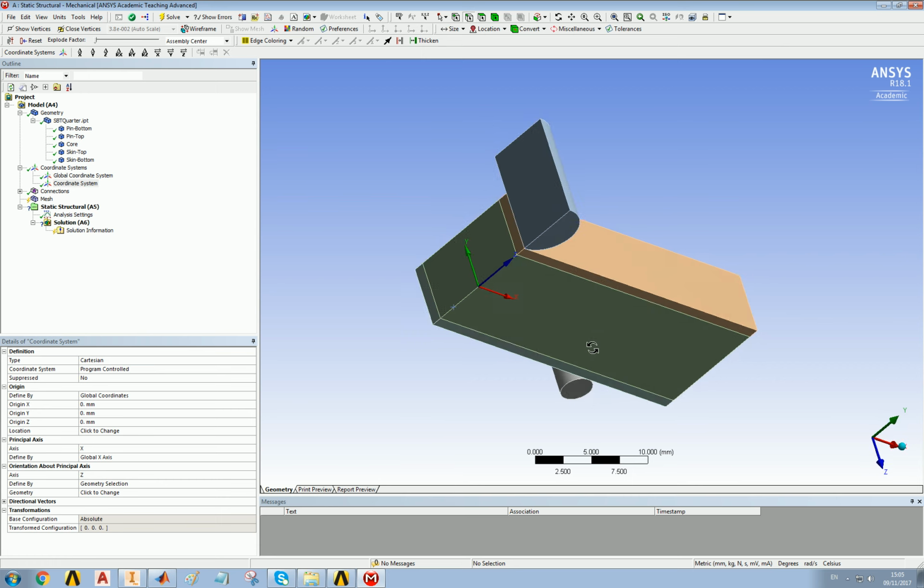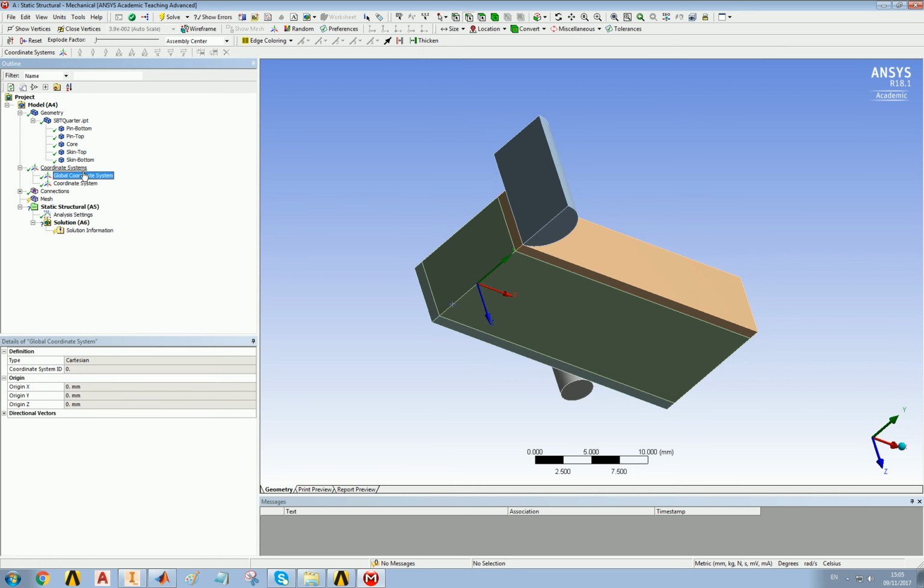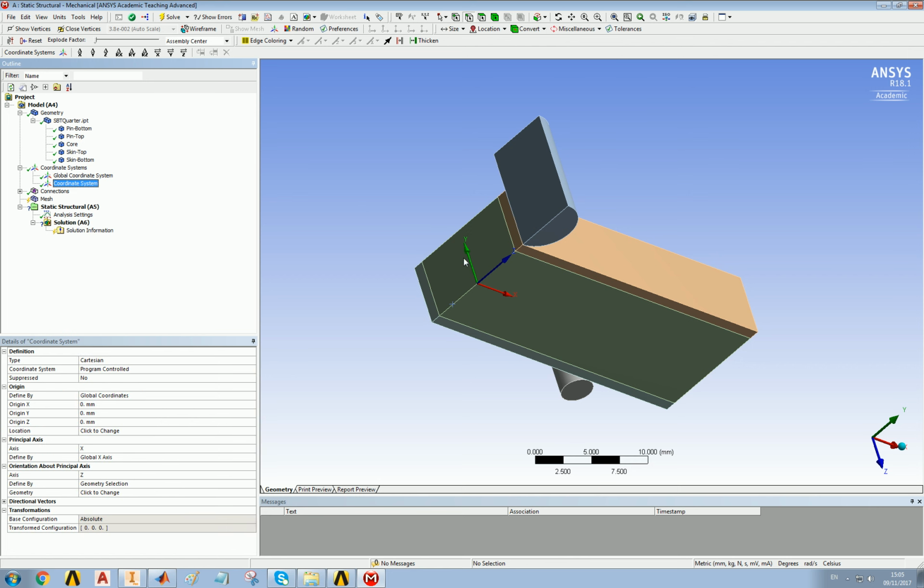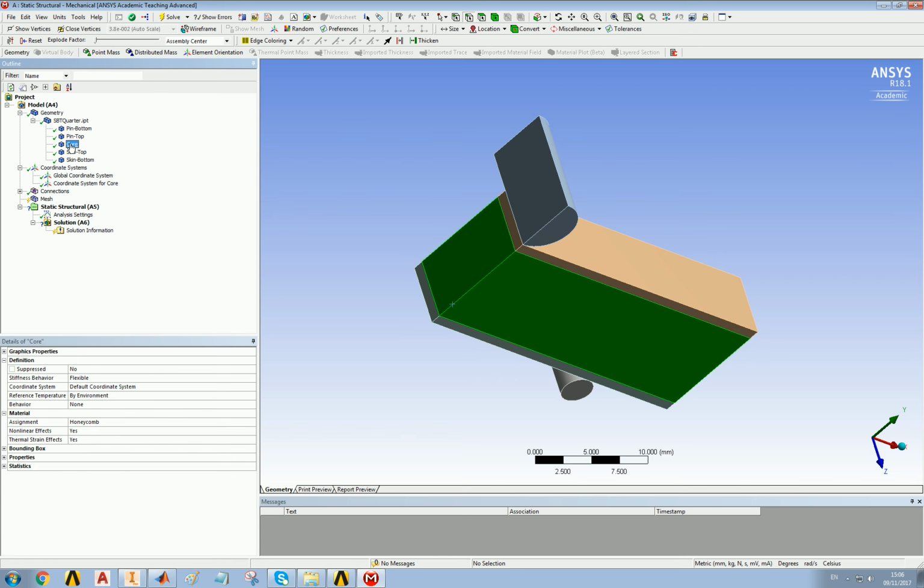So now, in this particular coordinate system, the global one is different. Global says y is vertical, but the coordinate system we've just created has y horizontal and z vertical. So let's rename that so we know what we're talking about. Coordinate system for core. And then when we go to the core, we've not only said that it's honeycomb, but we can say use the coordinate system for core, so that we know it's now aligned in the correct direction.